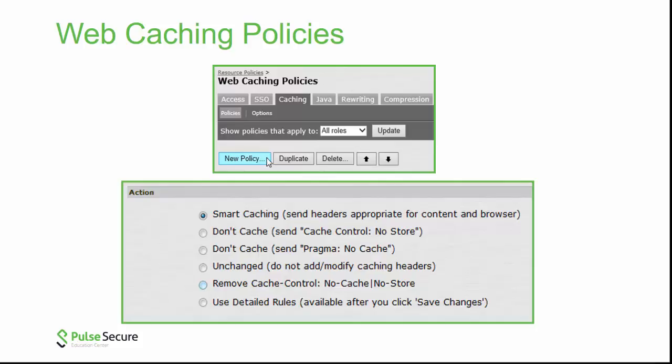Another action is Don't Cache. Send Cache-Control no-store. By selecting this action, this option delivers attachments to Internet Explorer without saving them to the disk. The browser temporarily writes files to the disk, but it immediately removes them once it has opened the file in the browser.